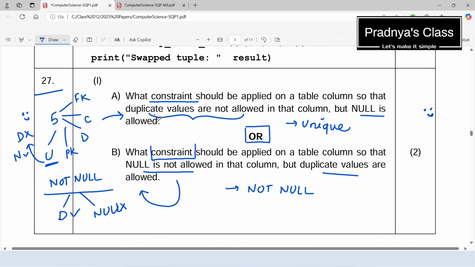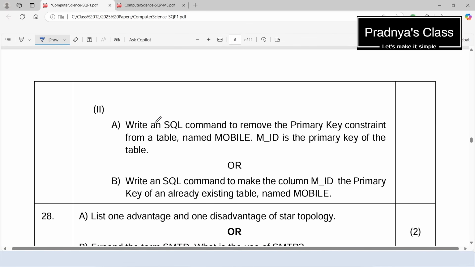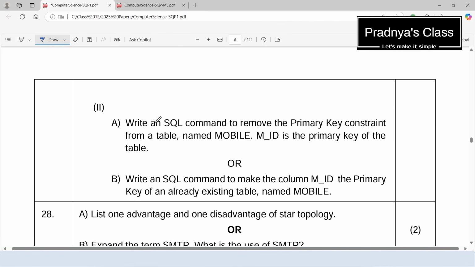Moving further, for the 27th question, we have second part. In this, we need to write the SQL command. Alright, let's read this also. We have a table name mobile. We need to remove the primary key constraint. The name of the primary key constraint is MID. Here we are trying to change the structure of the table. It means we will be using DDL command. Out of this DDL command, which one we will use? Obviously, that is nothing but alter table.